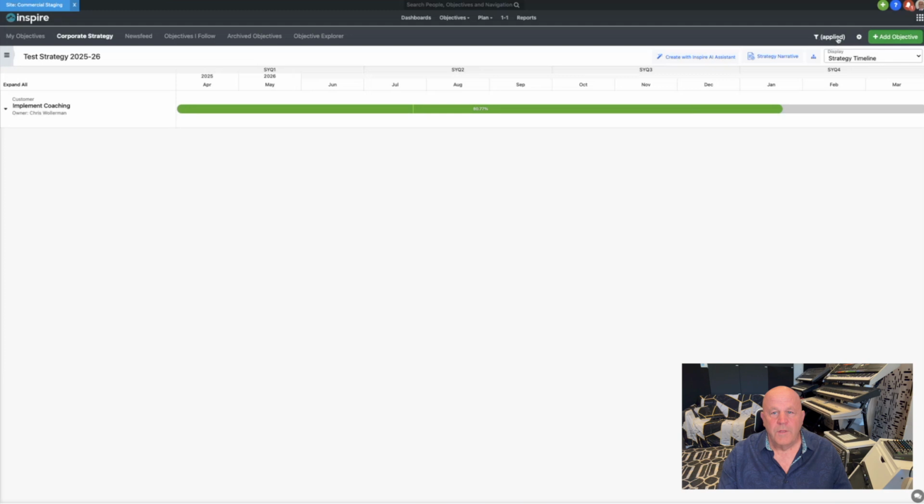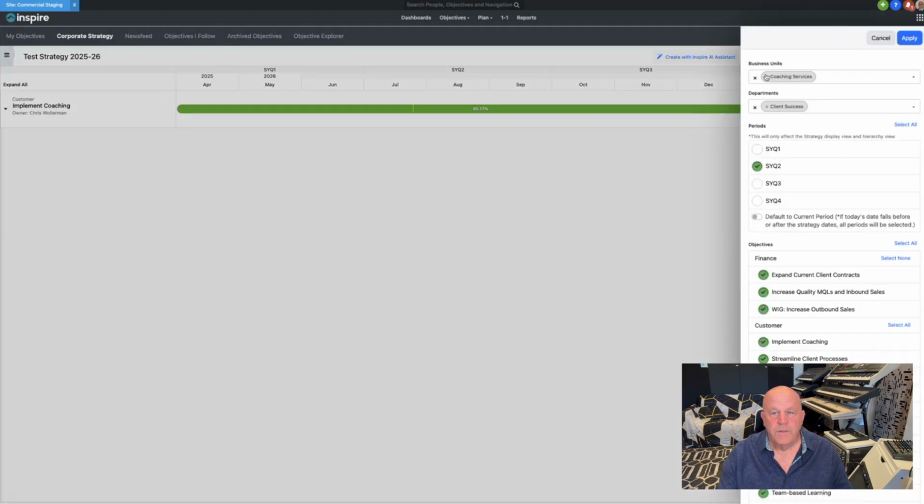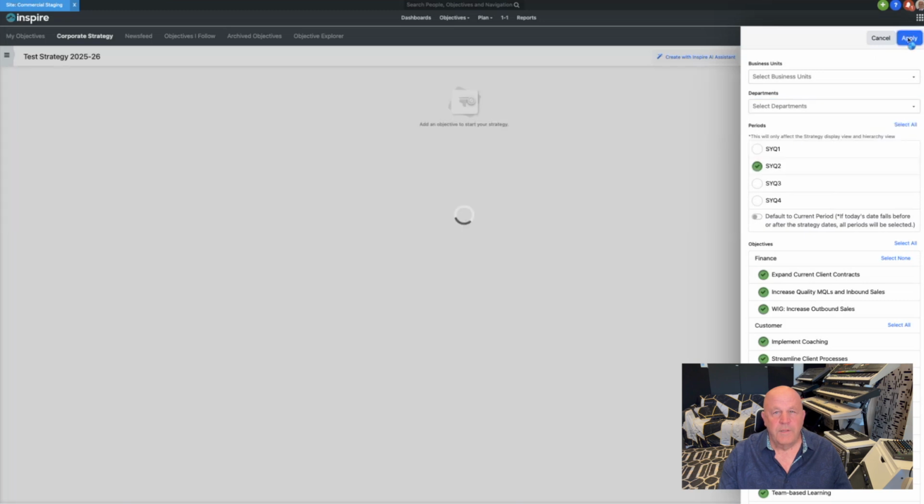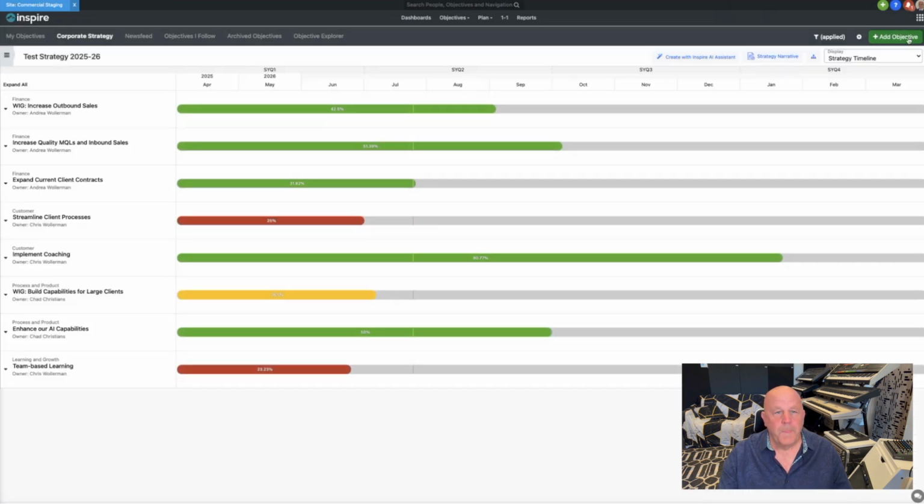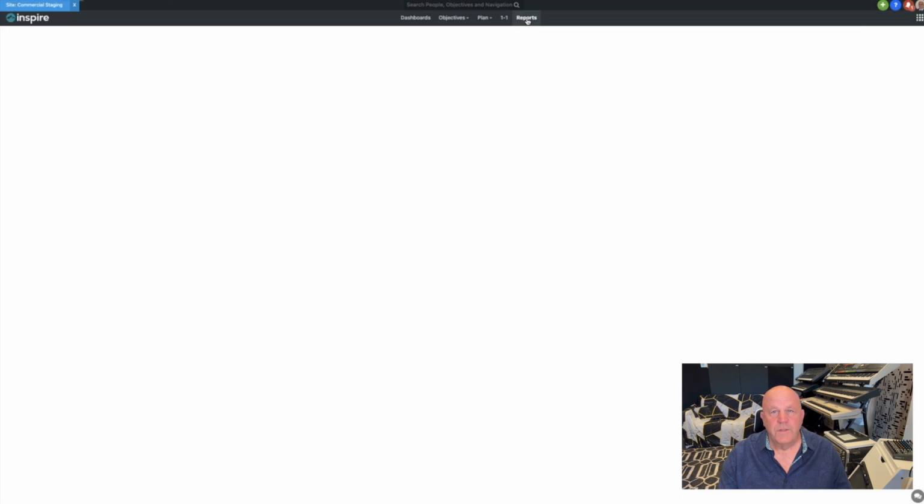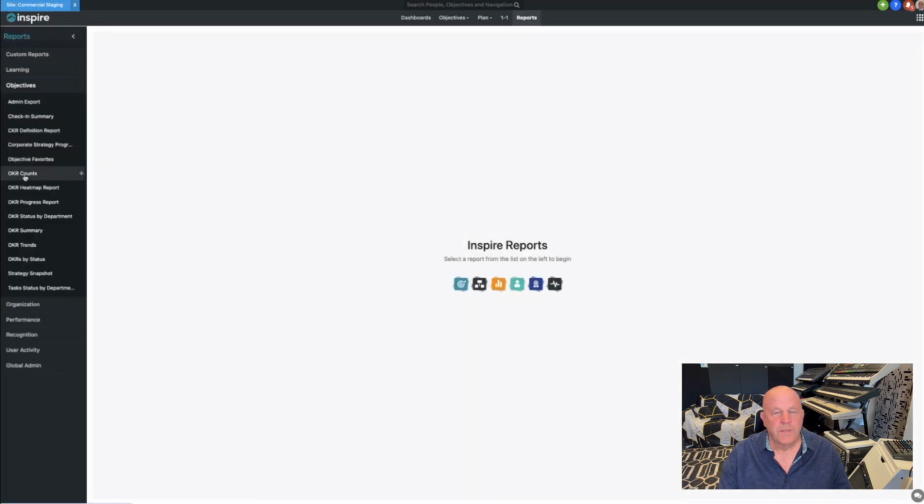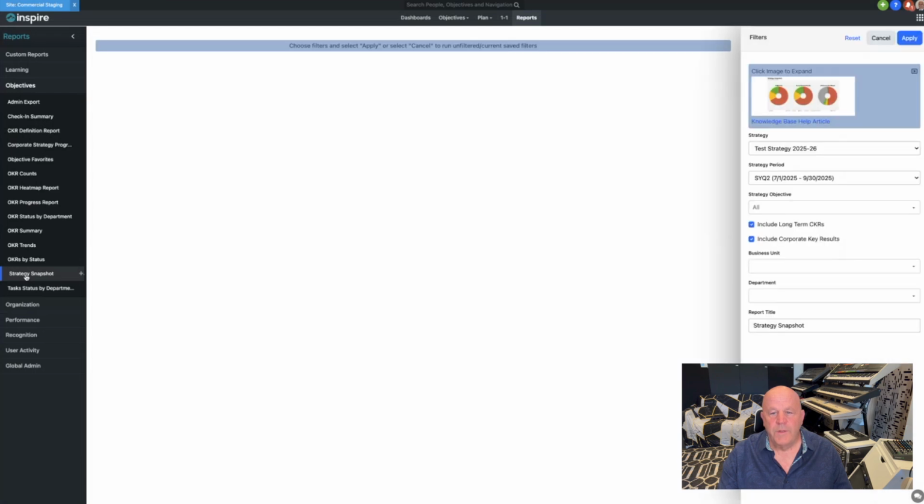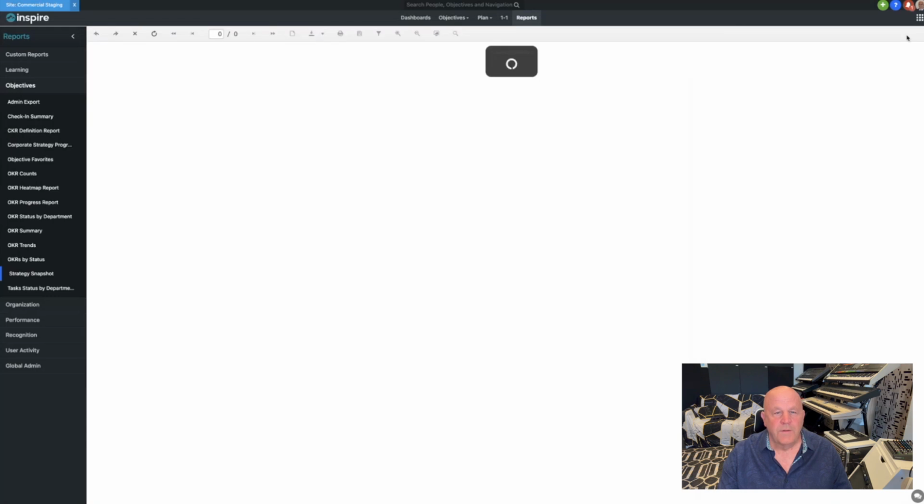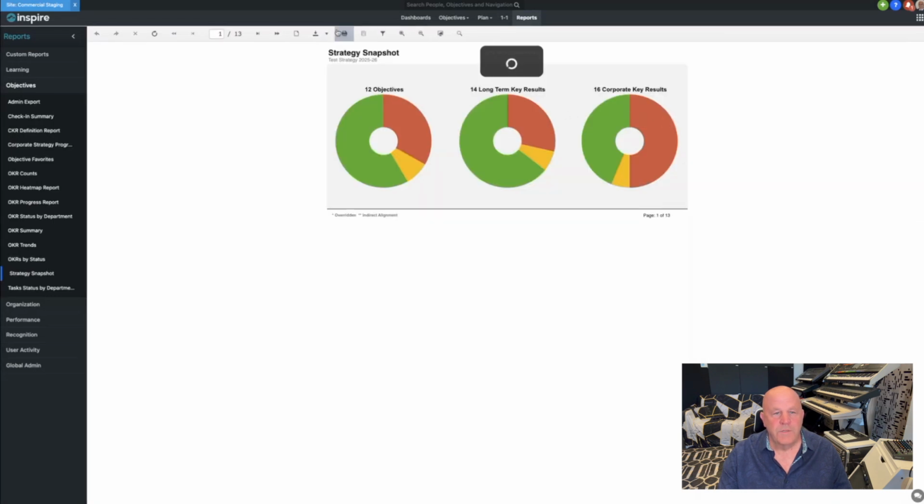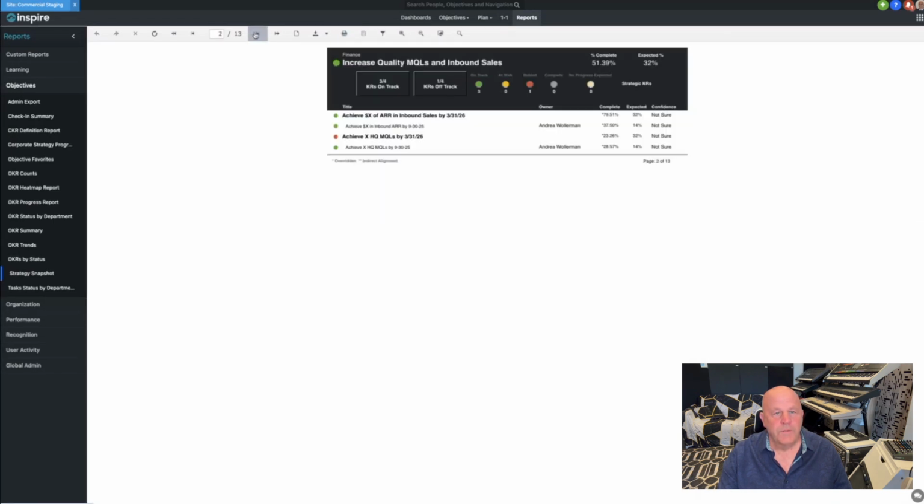Okay, so clearing the filters is easy. Just go up here and click the little X, hit apply, and you'll be back to your full strategy. One last thing to show you is in reports, we still have our business unit and department filters. And if I go over to, let's say, the strategy snapshot report, currently no filters are here. When I apply it, I'll see the full set of objectives and key results with no filters.